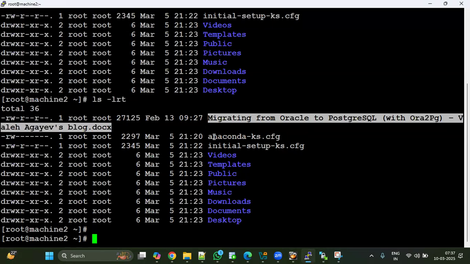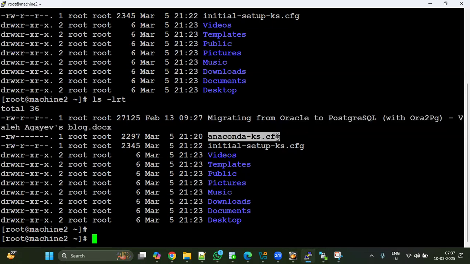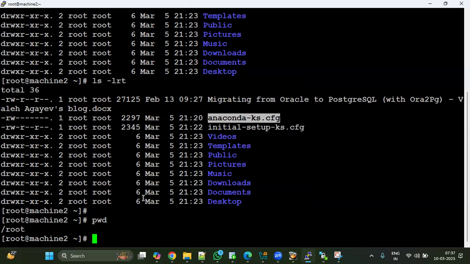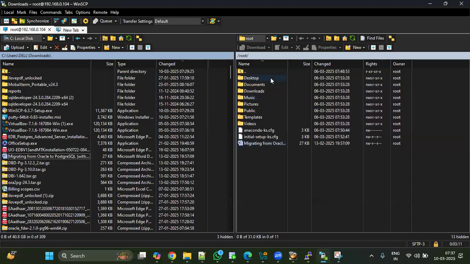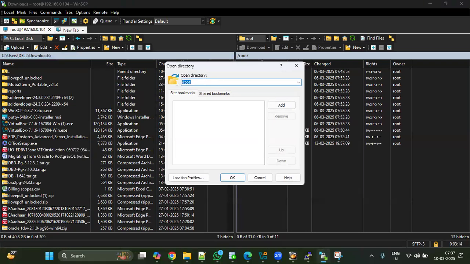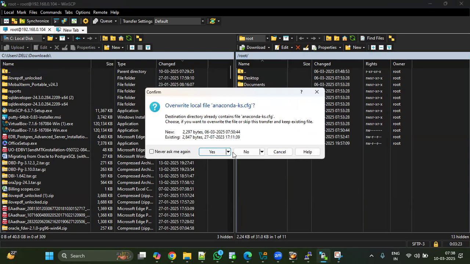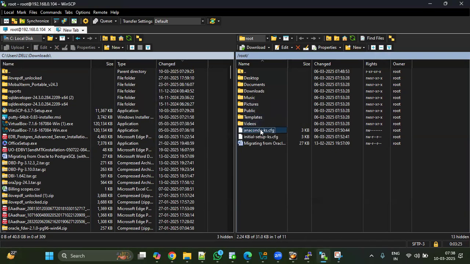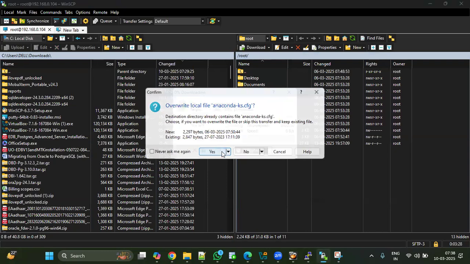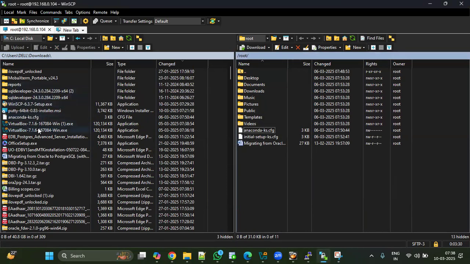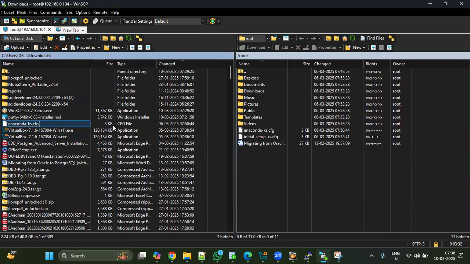Suppose I want to copy a file from the Linux machine to the local machine. How can you copy? What is the current location? /root. Go to WinSCP. We are in the same /root. Click OK. Which file do you want to copy? This is the file. Just click on copy, or drag and drop. Yes, it's copied. You can see this is the one copied just now.